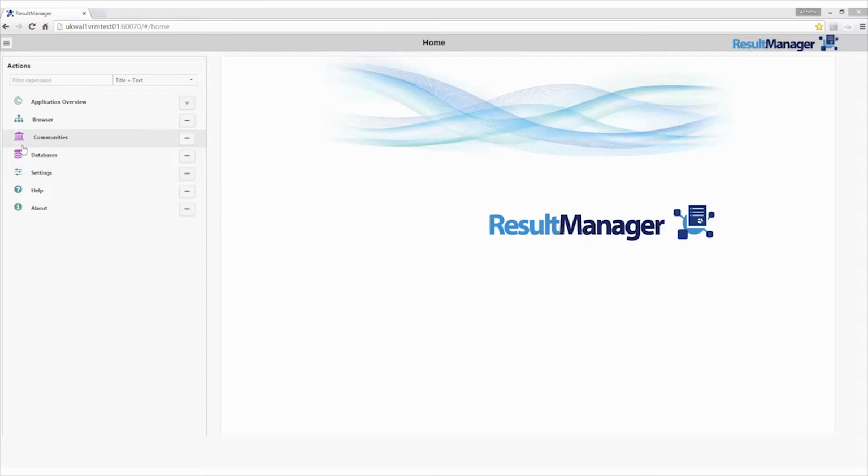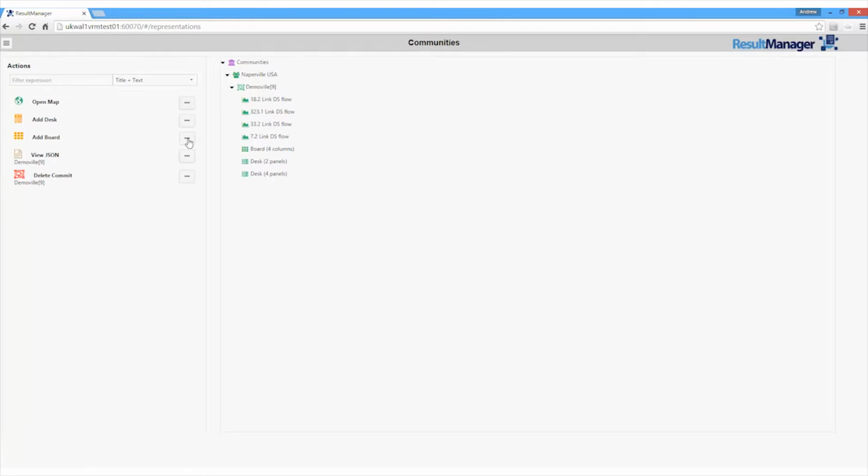So I'm a power user, so we'll start by going into the communities menu item. As I said, this is the area where everything is set up and all the various results are defined, and the style of those results is shown as well.